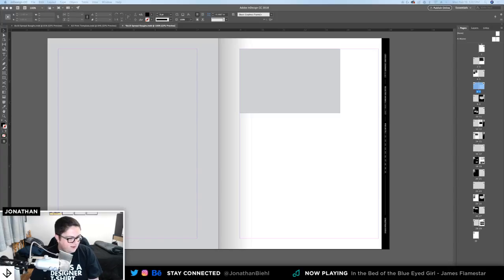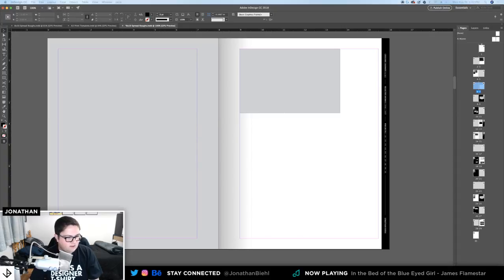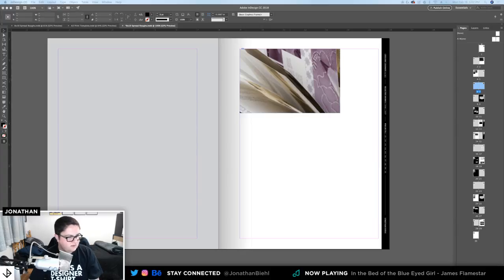Anyway, so what I was saying was this would be an example of what a spread would look like. What am I doing? Oh, it's not taking the raw photo. So this would be a spread, and maybe something like this.